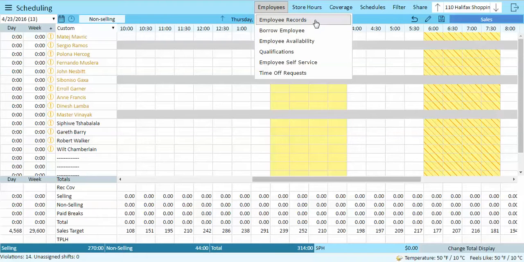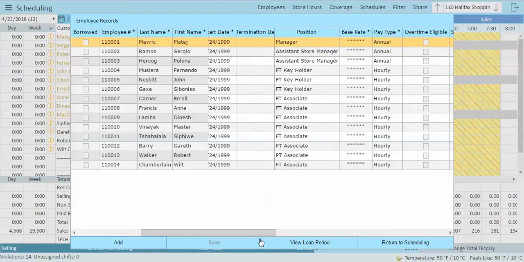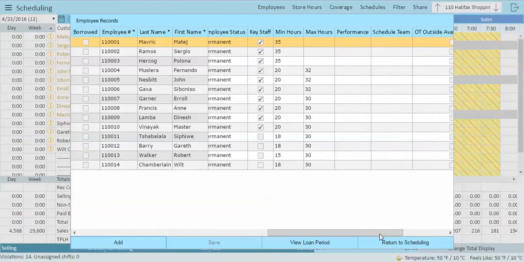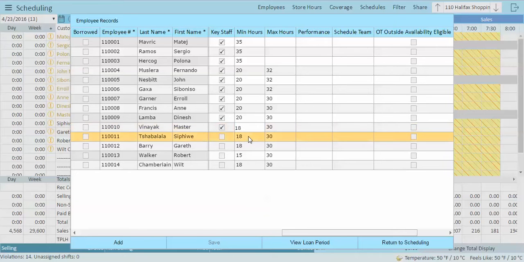Min-max hours defines the minimum and maximum hours that each employee will be scheduled in a week. To adjust the min-max, select Employee Records and scroll to the min hours and max hours boxes to enter the settings. This is also where you would set if an employee is a key holder. To do this, place a checkmark in the Key Staff box. The system ensures that a key holder is always scheduled.